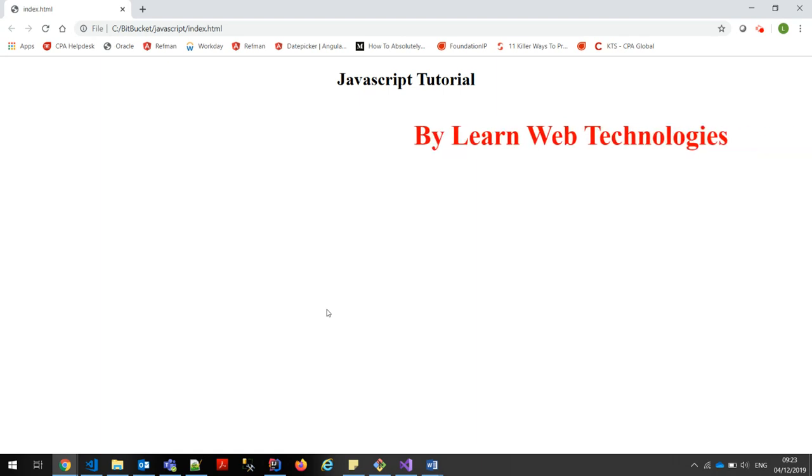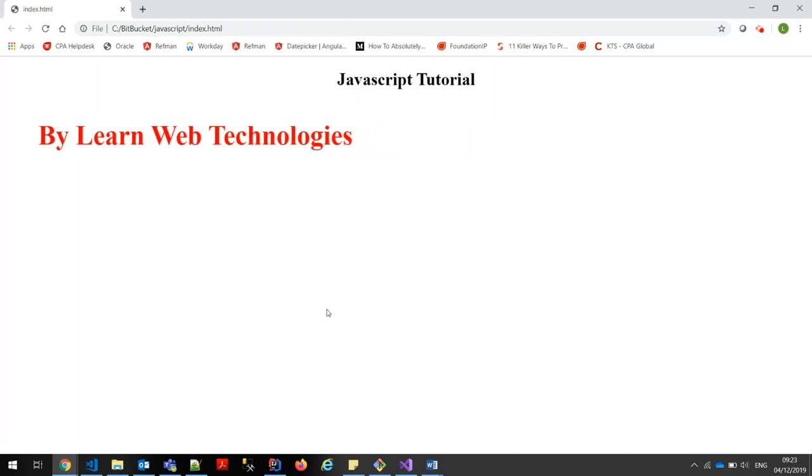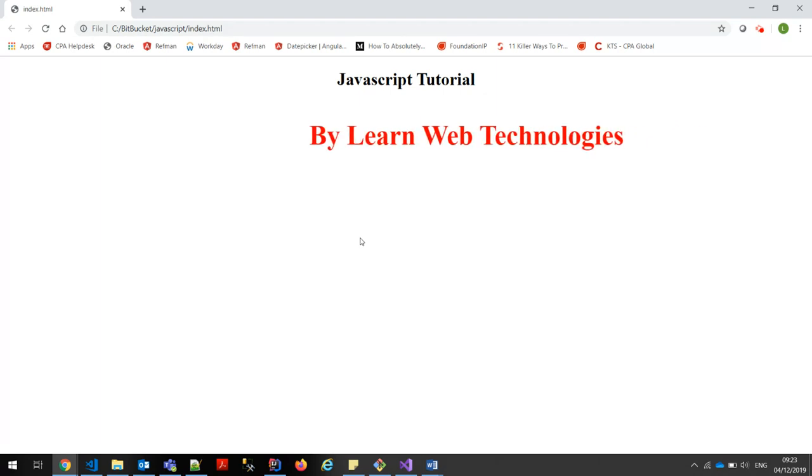JavaScript is one of the three languages all web developers must learn. The first one is HTML. HTML defines the content of web pages. The second one is CSS. CSS specifies the layout of web pages. Last but not least, JavaScript programs the behavior of web pages. Like if you want to click on something and then something happens, that kind of work JavaScript will do.